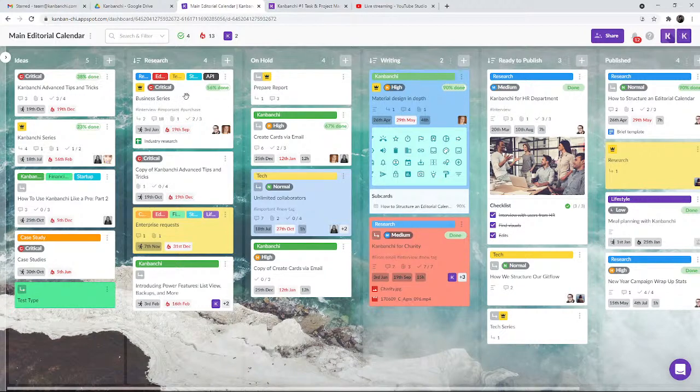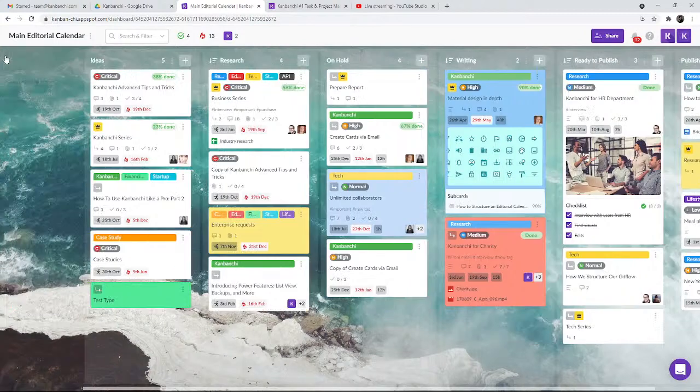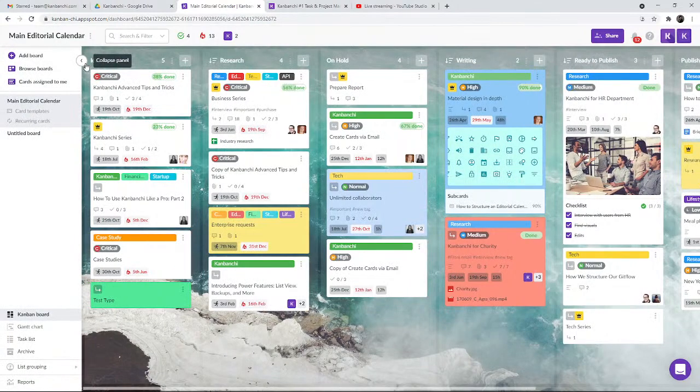Besides the Kanban view, Kanbanchi has another view, and let me switch here to Gantt Chart.